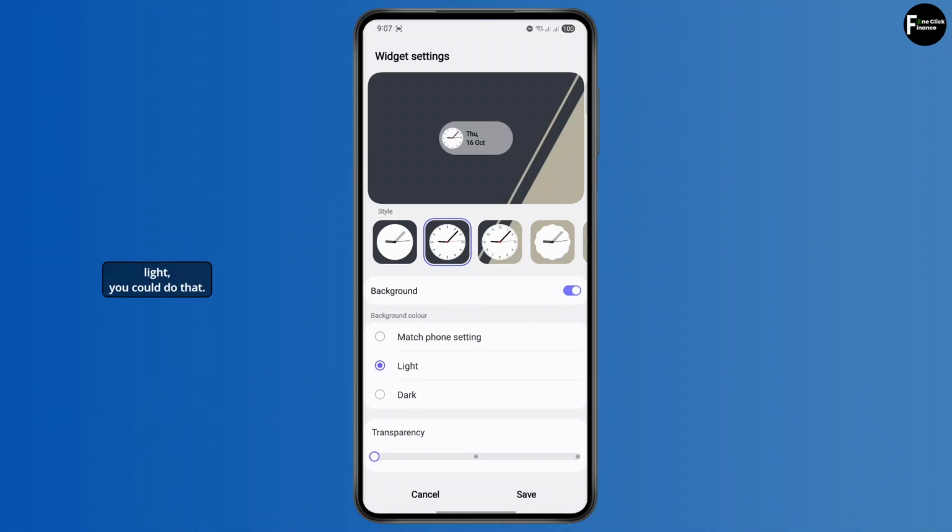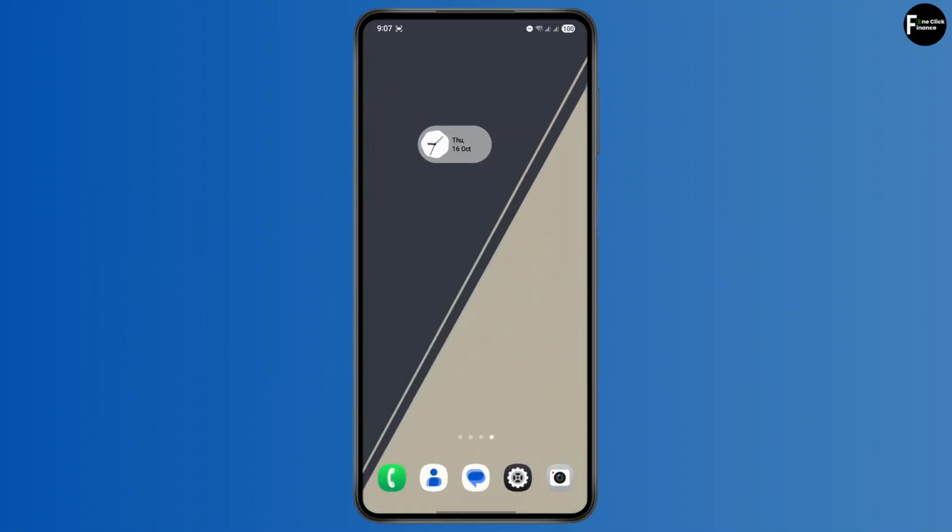And if you want it light, you could do that. If you want it dark, you could do that as well. And if I move the transparency slider all the way to the right, it's going to be very opaque. And if I move it to the left, it's going to be transparent. You can even change different clock styles over here. And once you are done, don't forget to tap on the save button at the bottom right.